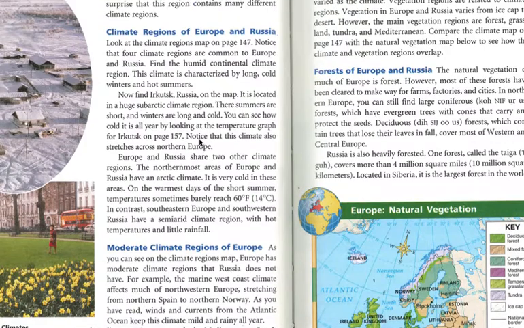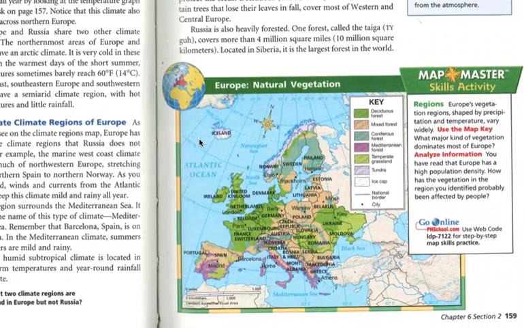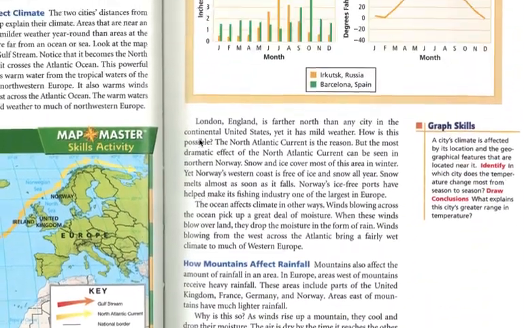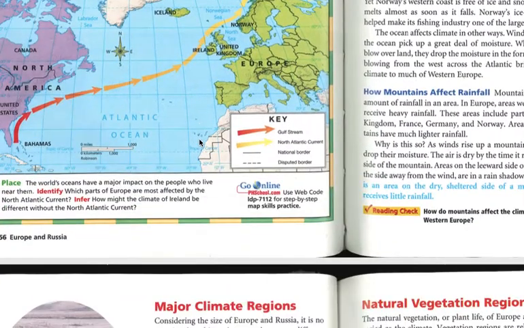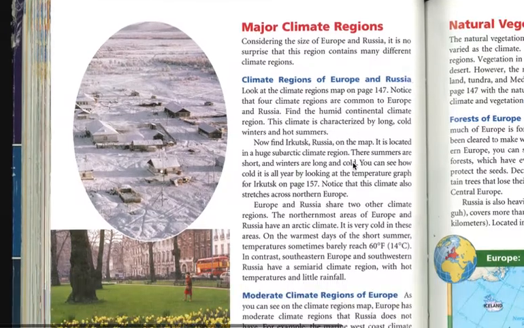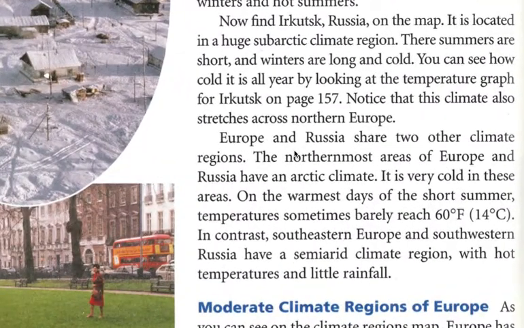Notice that this climate also stretches across northern Europe. Okay, so you can see, not on that map, on this map here on 157. Well, you can see the chart on 157. The temperature graph there. Europe and Russia share 2 other climate regions.